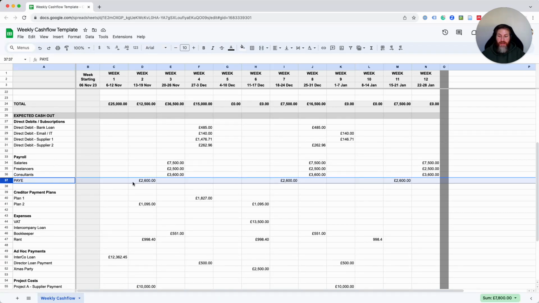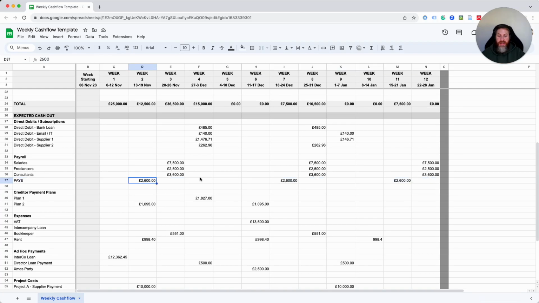And then obviously your pay as you earn or any sort of government payments that you need to make, that would typically be made like the month after. So you would normally know how much that is and when the payment date is, and you can plug that in as you go as well. All right, so just make sure you know what money is expected to come out of your account.